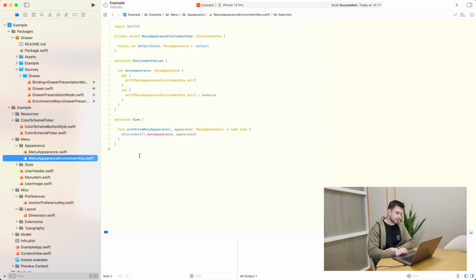You may start wondering now, actually, why do we have the specific view modifier? Well, this is just to make our code look better.